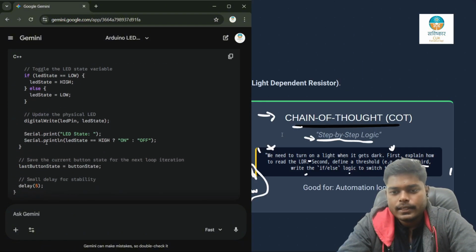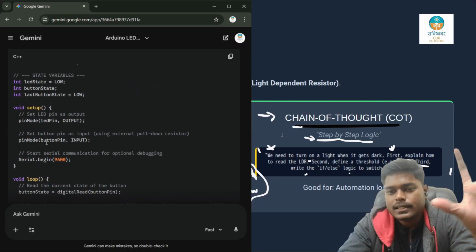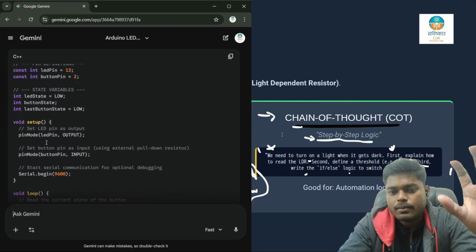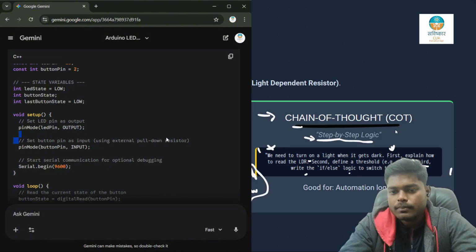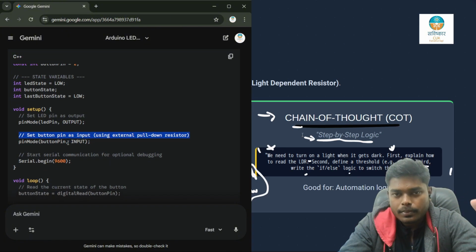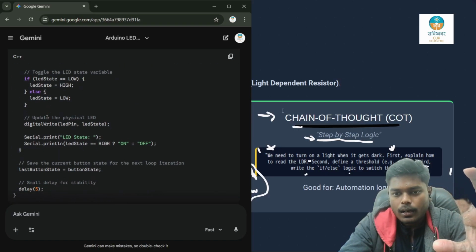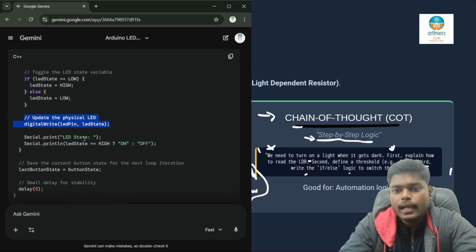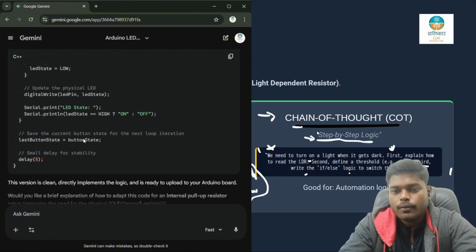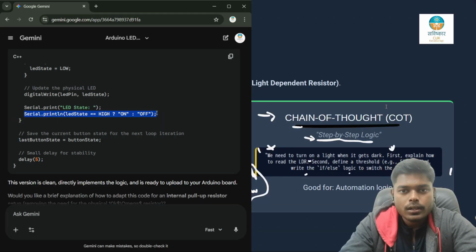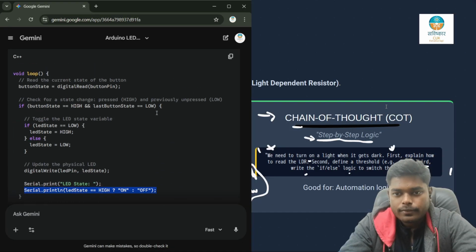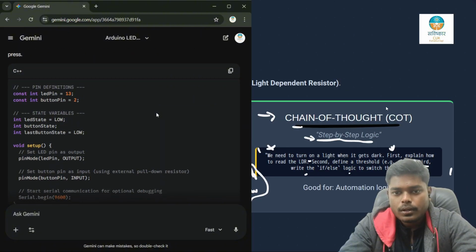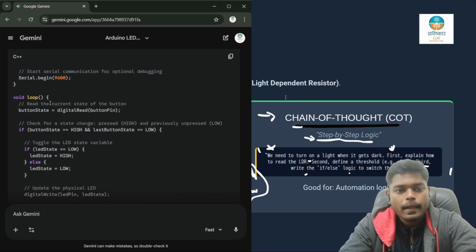Okay, fine. Here you can see this code doesn't have any unnecessary comments. It has just the important comments, like set the button pin as input. Okay, so it's an external pull-up which they have used. You can see just simple comments and the code. So this is our code where it will be printing whether it's turned on or turned off, right? It's a very good, very effective code. As you can see, they have used constant int button pin, right?